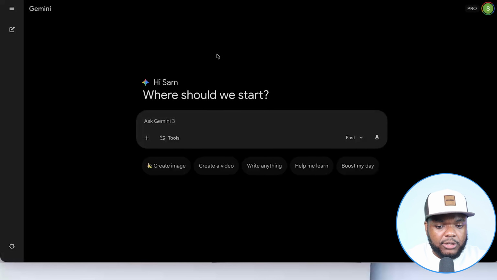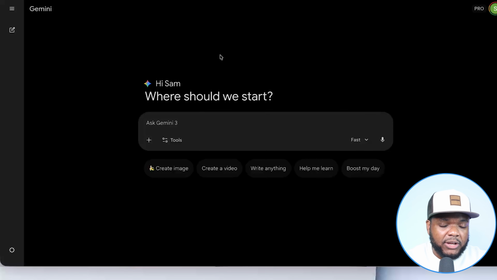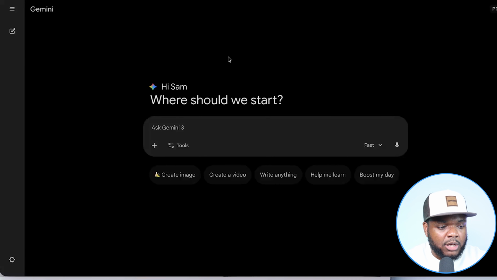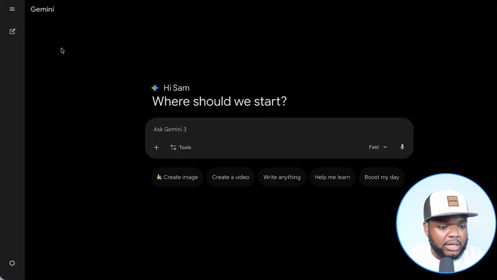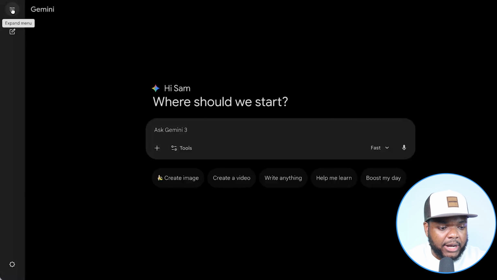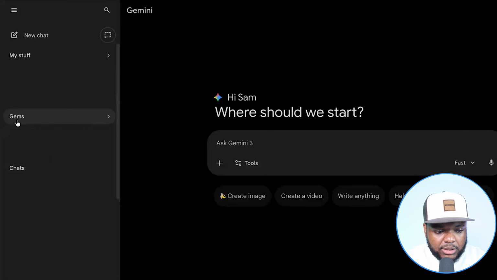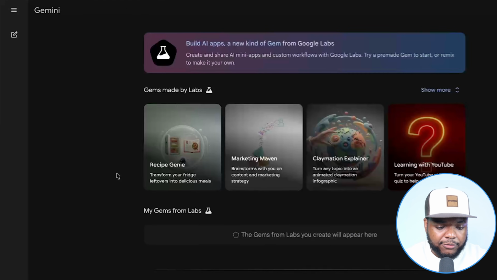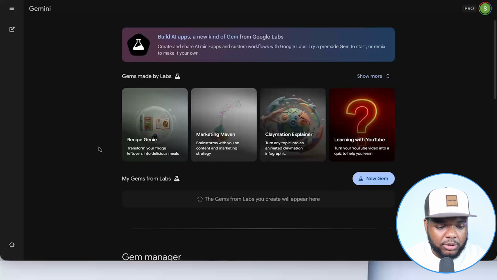a digital product. Now, when it comes to building your first gem, if you haven't done so already, even if you've built one before, you're still going to learn a lot about this process. What you need to do is go over here to the left-hand side and then expand the menu out. And it's going to be here where you're going to see the option for gems. So you're just going to click into it just like that. And then from there, what it's going to do is take you over to this page.